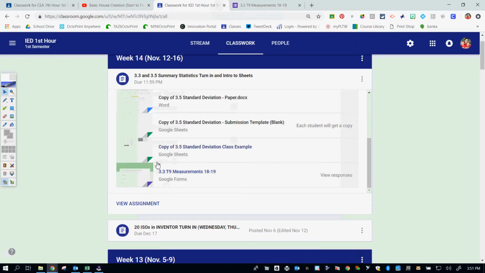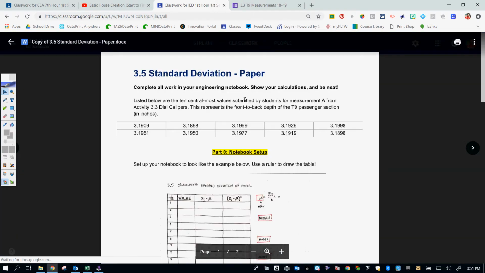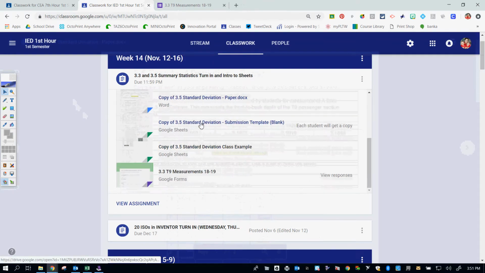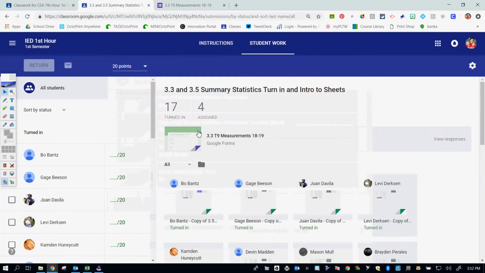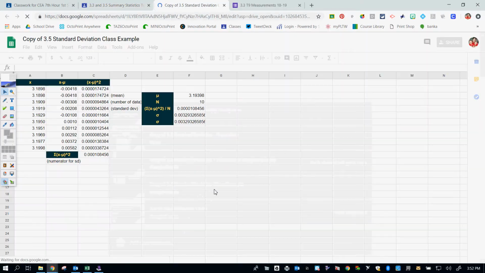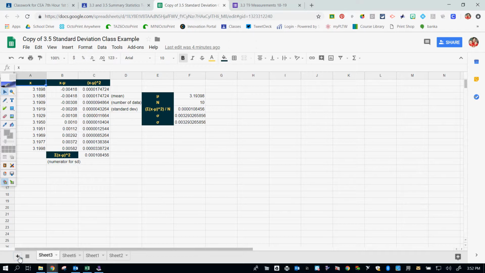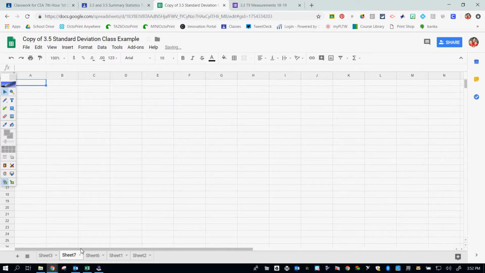Okay, to do this, you are going to need the numbers that are here, and we are going to go ahead and open up. You should have, and when you click View Assignment, you should have your own copy here that says your name. I need you to open that up. For me, I'm going to open up the class example, and I want you to do that as well. Here, you're going to see a whole bunch of different sheets at the bottom. I'm going to go ahead and add a new one so we can get it started.